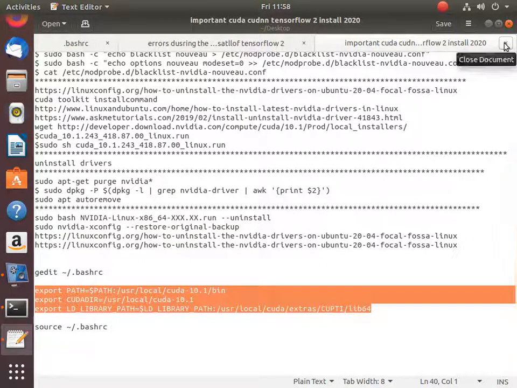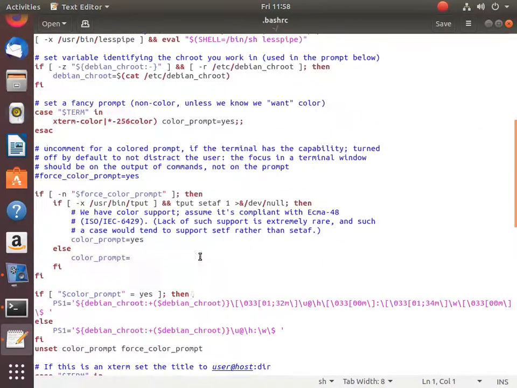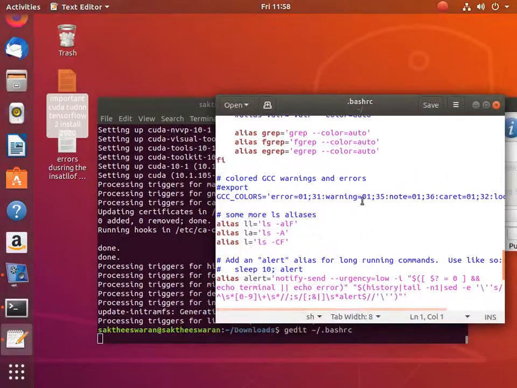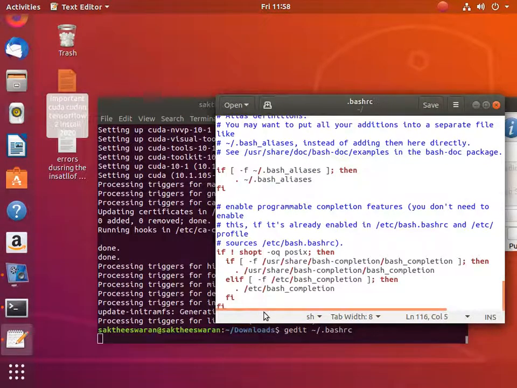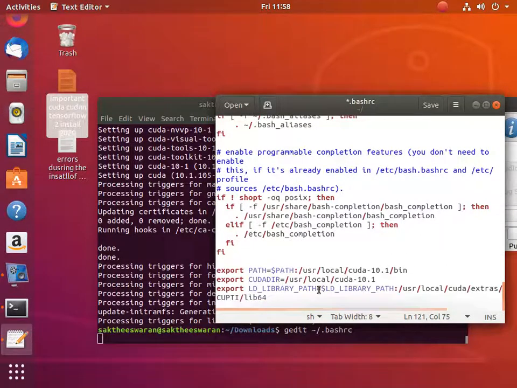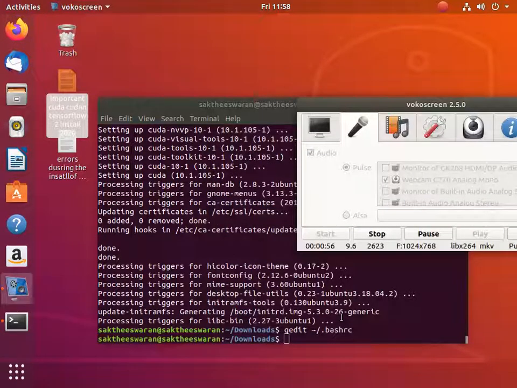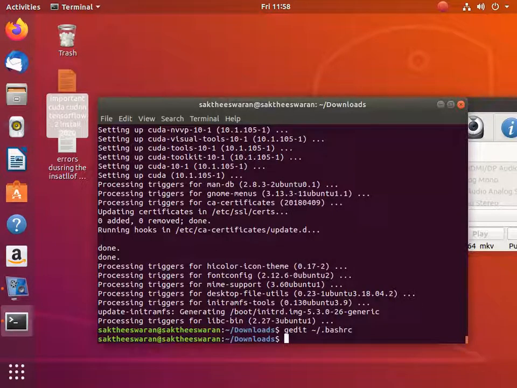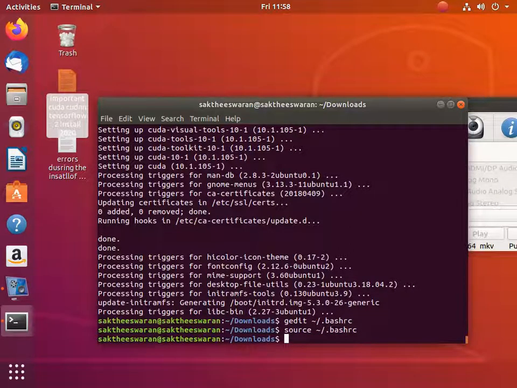Close this, get to the last one, and just paste it over here and save it. Then close it and put source ~/.bashrc here. When you run source, if there is an error, it will show some error. No error. Okay, now you just type nvcc --version. So it has been installed.